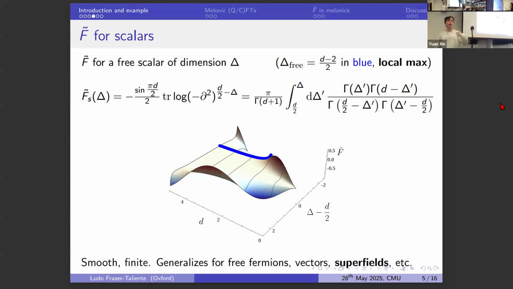I'm working in dimensional regularization on the sphere, and I'm multiplying through by a sine function that basically gets rid of the Weyl anomalies in even dimensions. But I've got a very explicit form for it, an integral of a bunch of gamma functions.